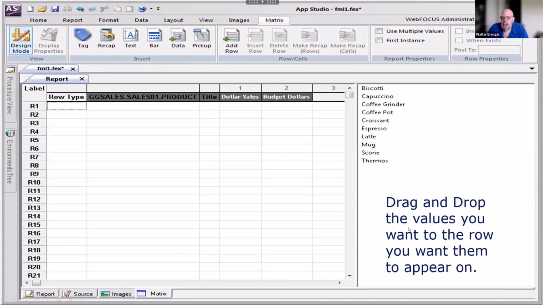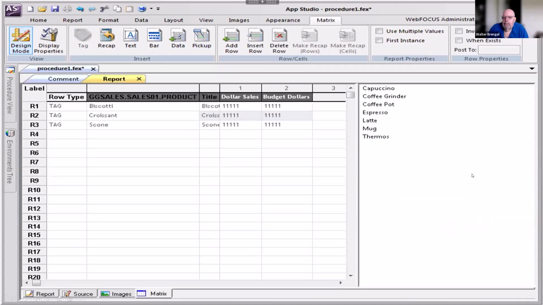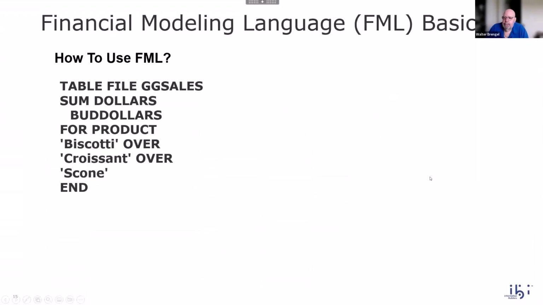So we have rows, and all you need to do then is drag and drop whatever value you want to see on that row. If I drag and drop biscotti, then I will get all the biscotti values summed up on that row. Here I dragged and dropped biscotti, croissant, and scone. Okay, let's run that.